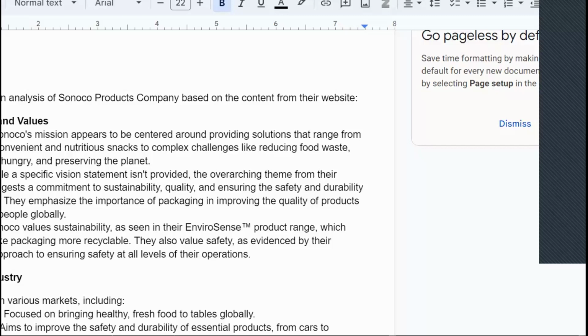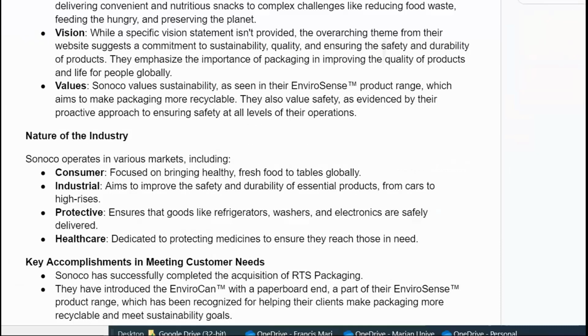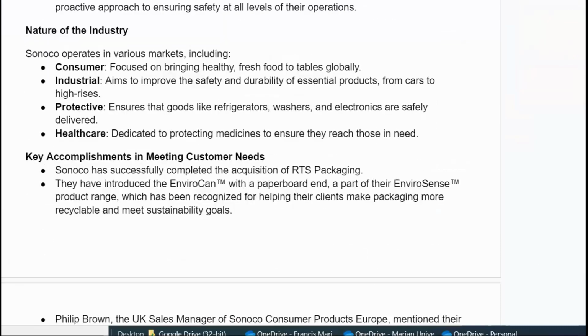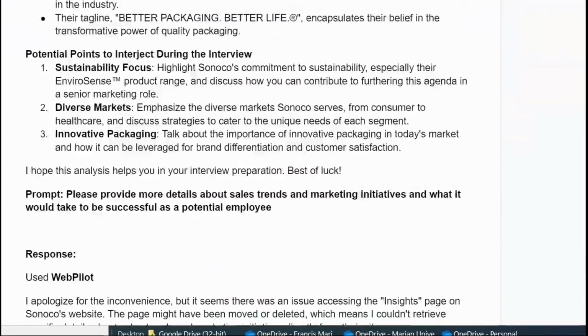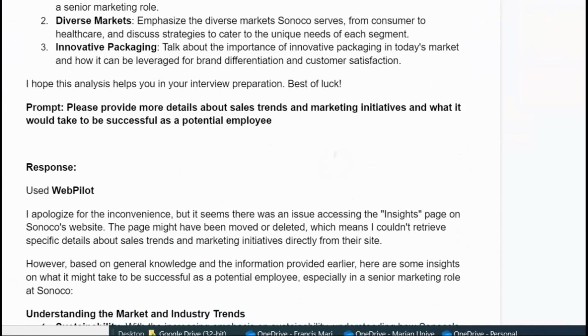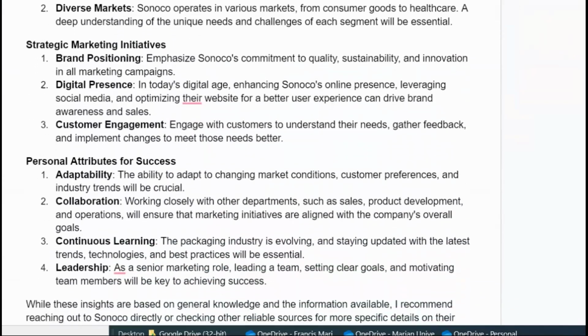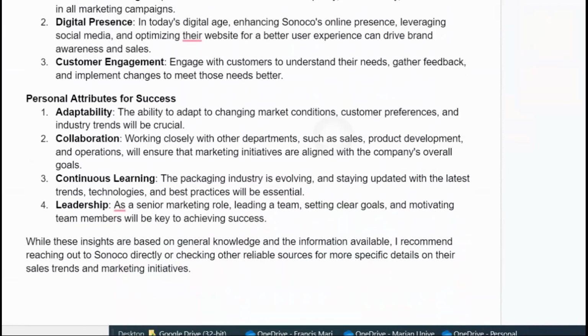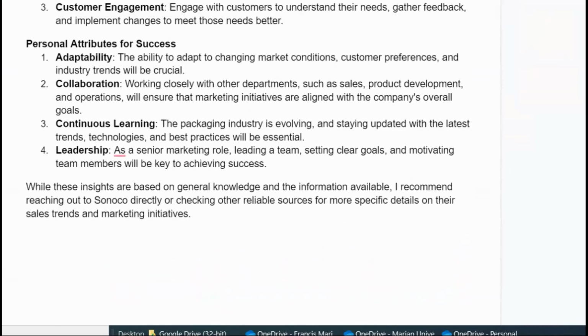This looked at the URL and summarized mission, vision, values, nature of industry, key accomplishments, overall company accomplishments, potential points to interject during an interview. Then I said, give me some more details. And it came down to strategic market initiatives. So if you're looking for a marketing position, this all came from the website on a single prompt.